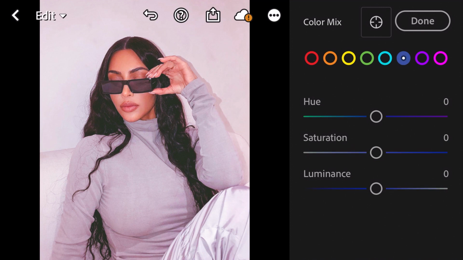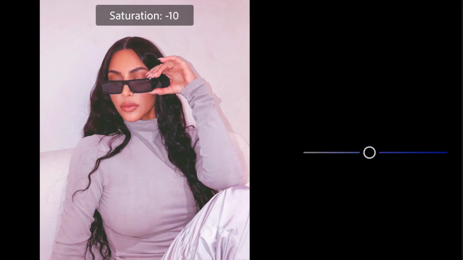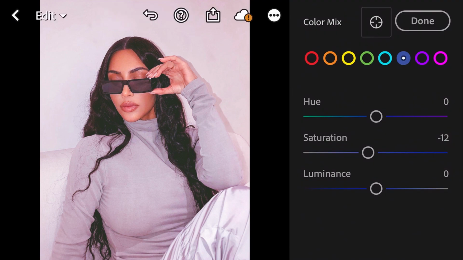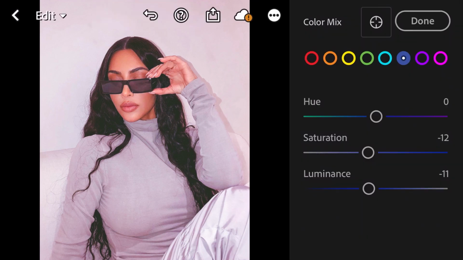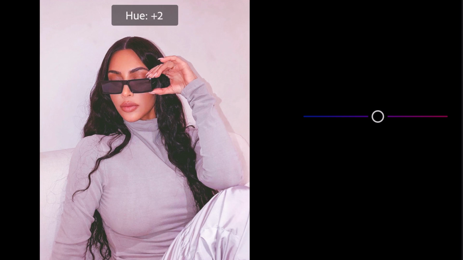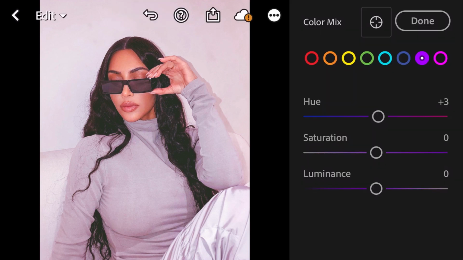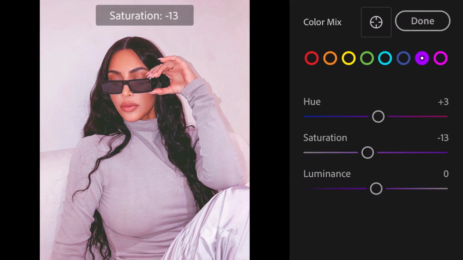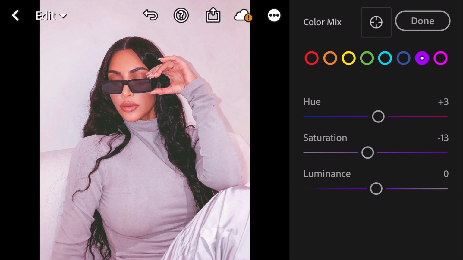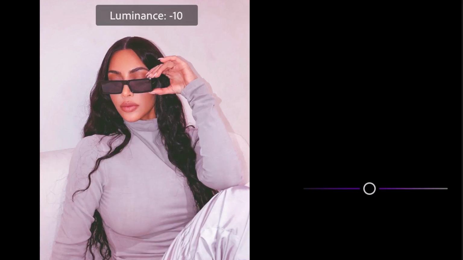Next go to dark blue. Adjust saturation to -12. Luminance to -11. Next go to purple. Hue to +3. Saturation to -13. Luminance to -14.